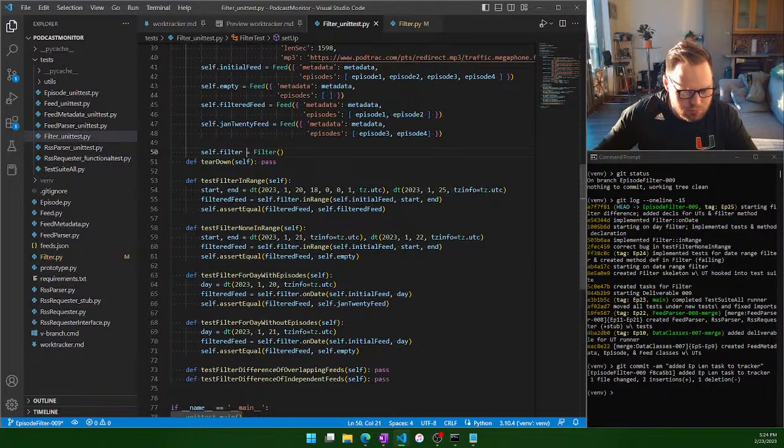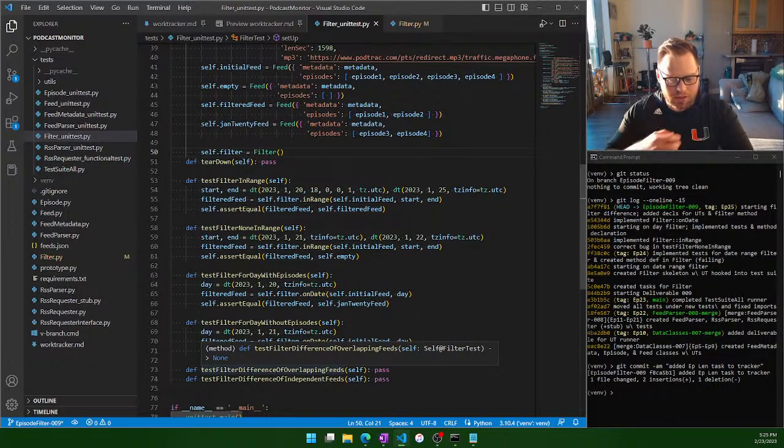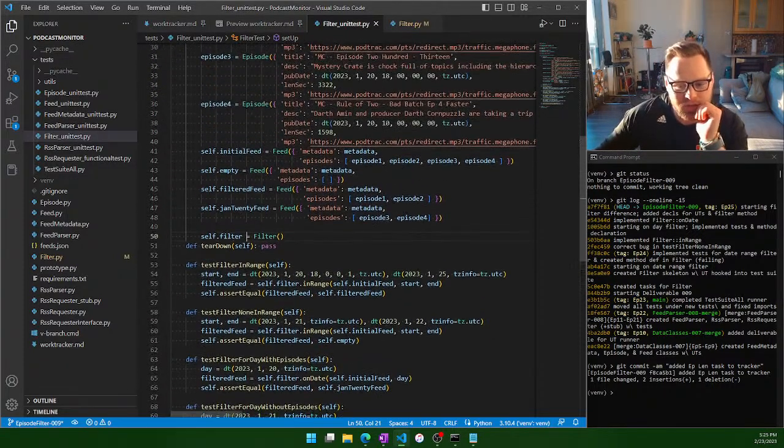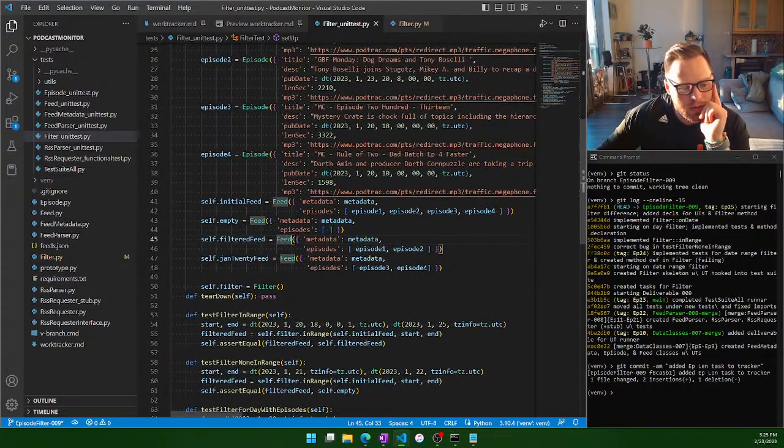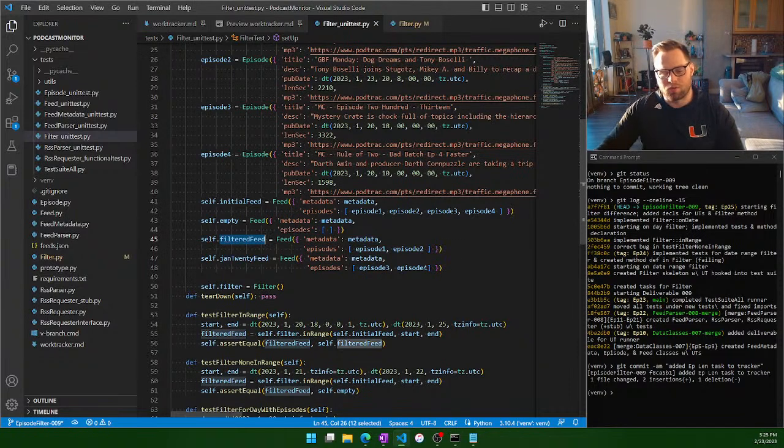Now we need to make sure we create the feeds that we're going to use here. So we need overlapping feeds and independent feeds. Now we actually already have those. The initial feed overlaps with both the filtered feeds, and in fact they're different overlaps, which is actually kind of useful here. It overlaps with both of these two, and these two don't overlap. So we could use these.